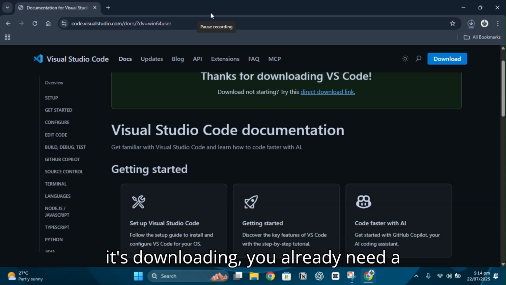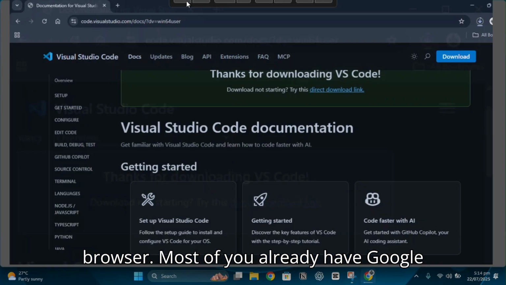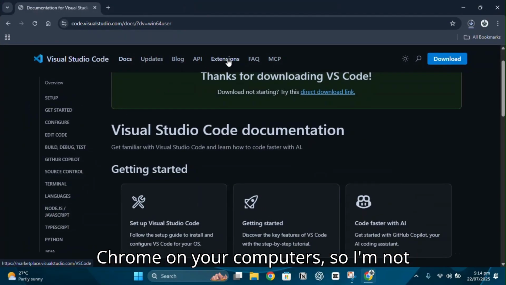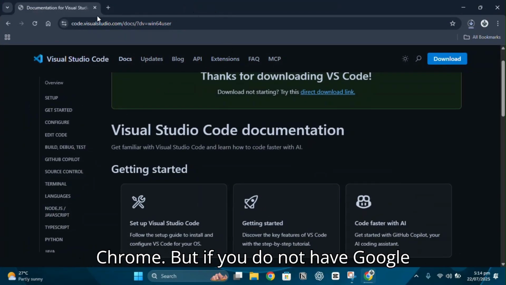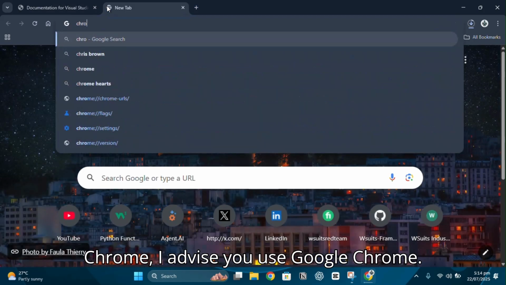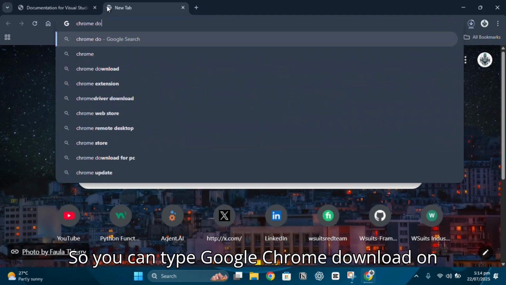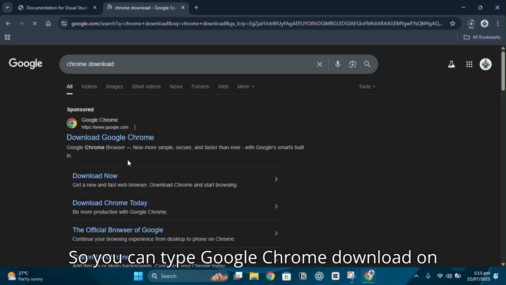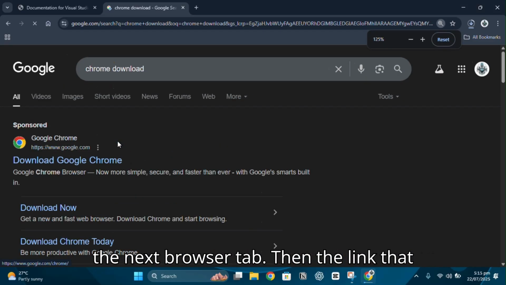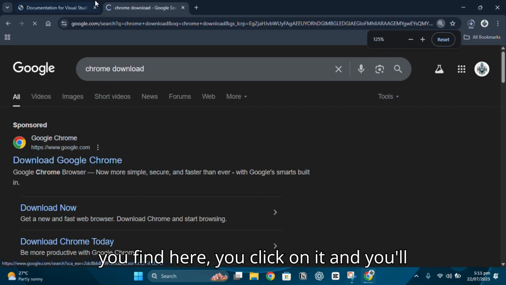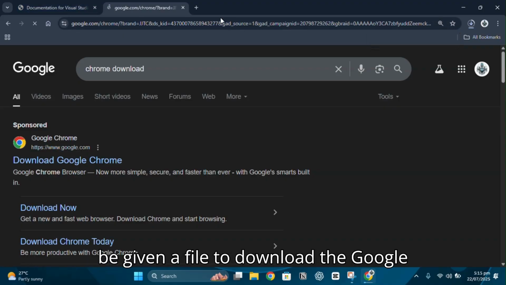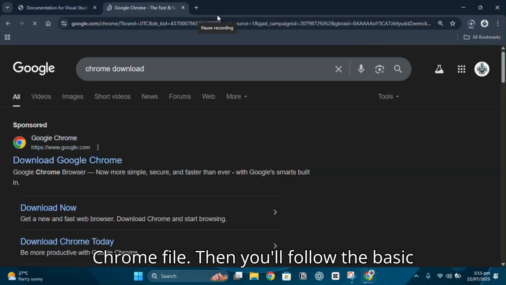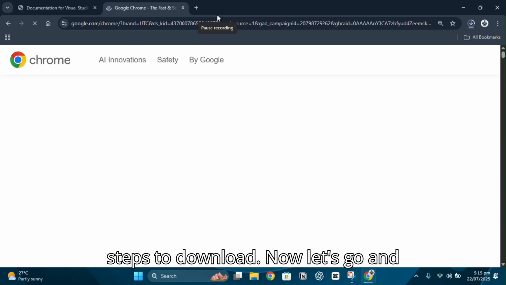Whilst it's downloading, you already need a browser. Most of you already have Google Chrome on your computers, so I'm not going to cover how to download Google Chrome. But if you do not have Google Chrome, I advise you use Google Chrome. So you can type Google Chrome download on the next browser tab. Then the link that you find here, you click on it, and you'll be given a file to download the Google Chrome file. Then you follow the basic steps to download.